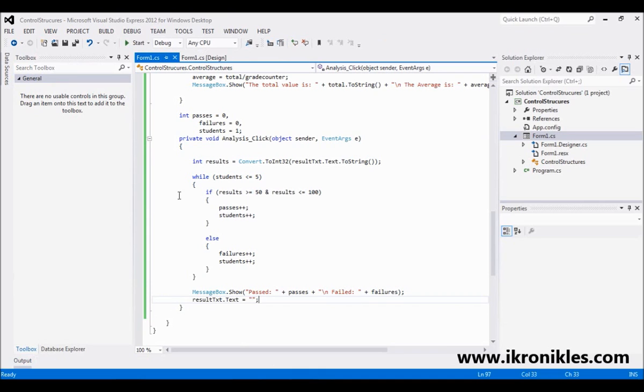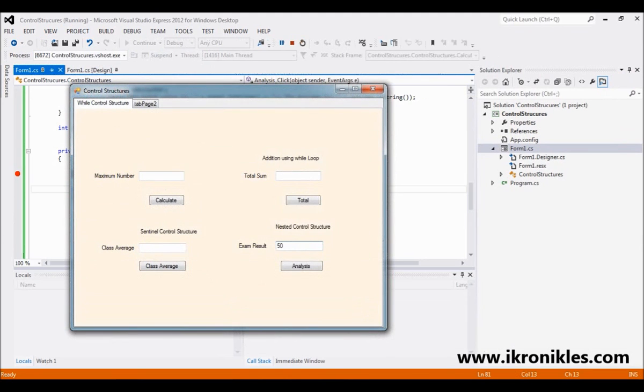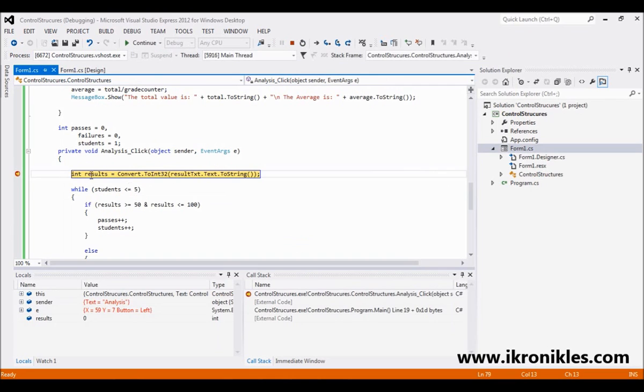Now if you want to debug your code, you can use the debug button here. Now let's run the code and see what we did wrong. So I'm going to press 60 here and then analyze. Now the result is 0. Let's step through the code again. Step over. The result is now 60.